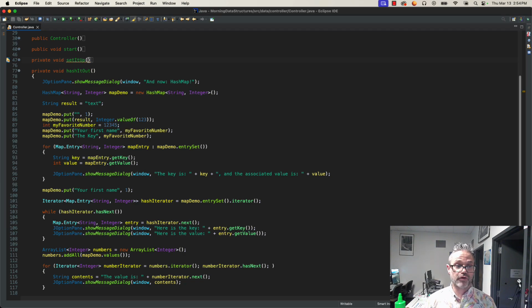So I'm going over the entry set data structure that's attached to the HashMap itself and iterating off of that. And as long as that iterator has a next value, I'm going to go through and extract the value from that with Map.Entry String, comma, Integer entry is hashIterator.next, and I'll process that. And then a pop-up window with here's the key and then .getKey, and here's the value with .getValue.